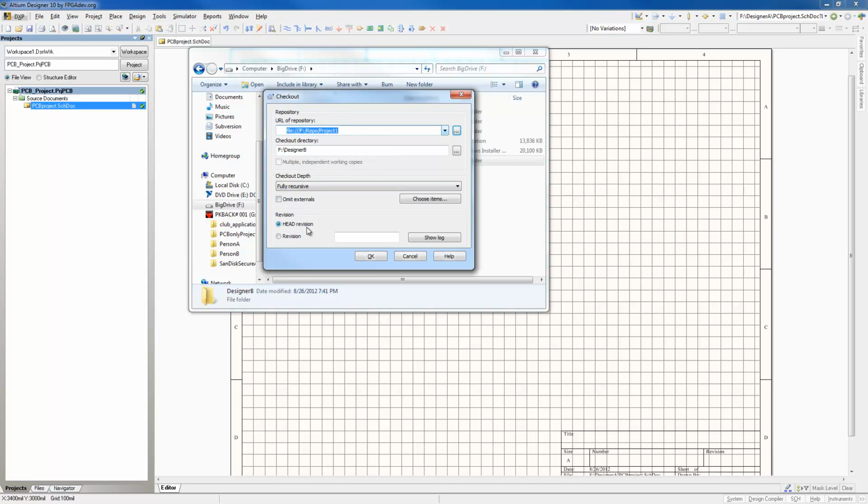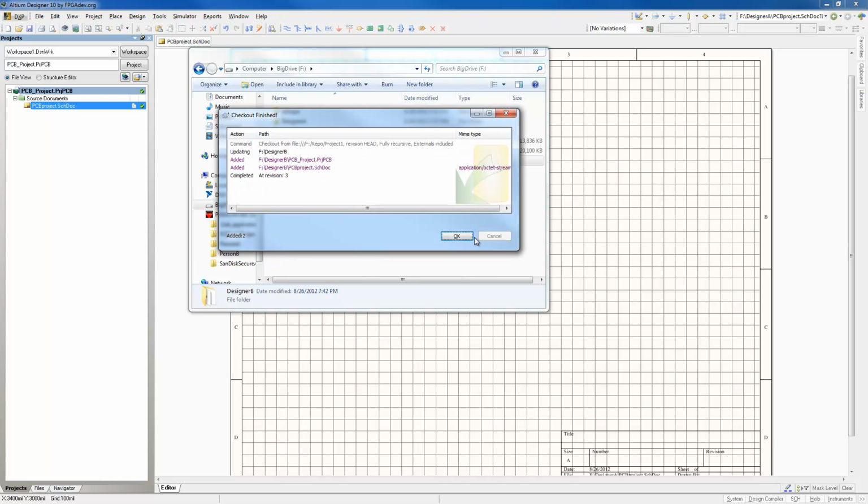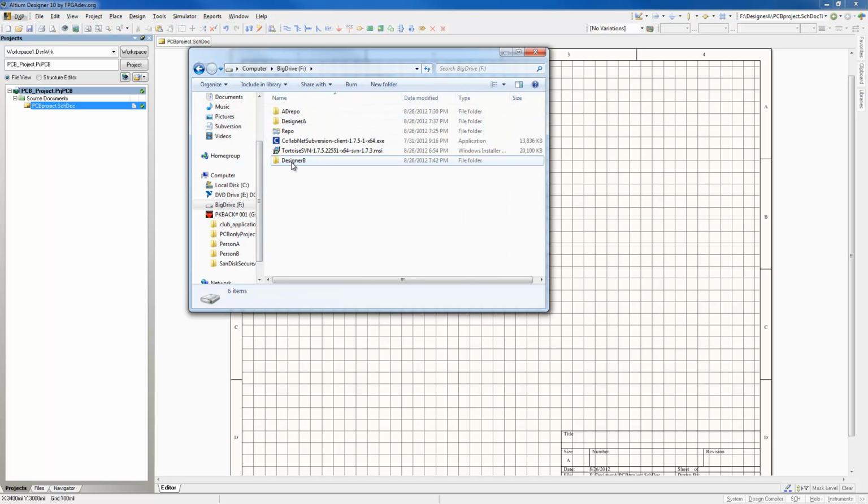The head revision is the latest revision, basically. If you ever have to pull up an older one, you can click on this and it'll show the log, and you can pull up an older version, but for now we're going to use the head revision. So I'm going to press OK, and now it's done, and I'm going to press OK. If I click in Designer B, it's going to have the same stuff that Designer A has.